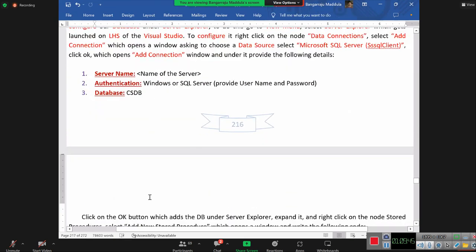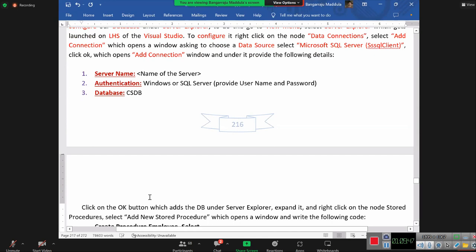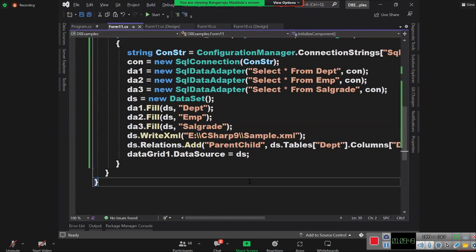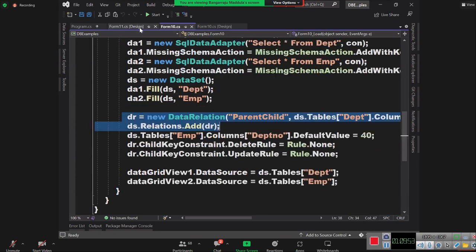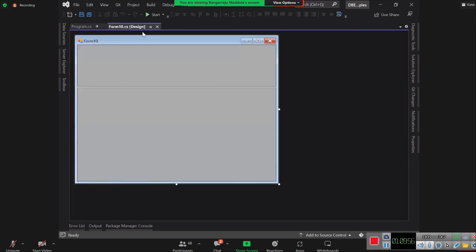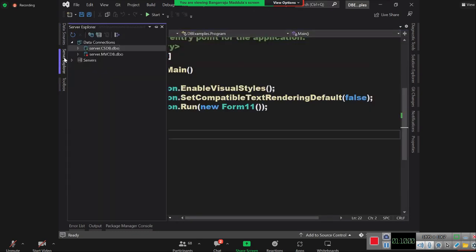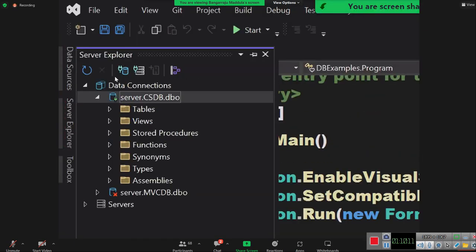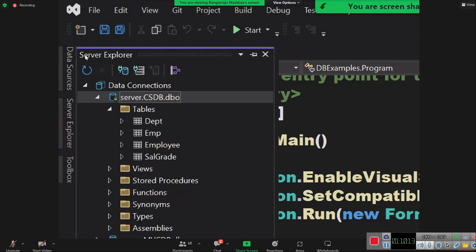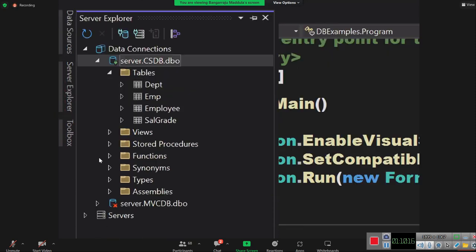Okay, now? Fine. What next? The next thing is, once you've done all these things, let me close all these forms here. Open the Server Explorer, go to your database, and here you'll find the tables shown. Then all the tables you have.